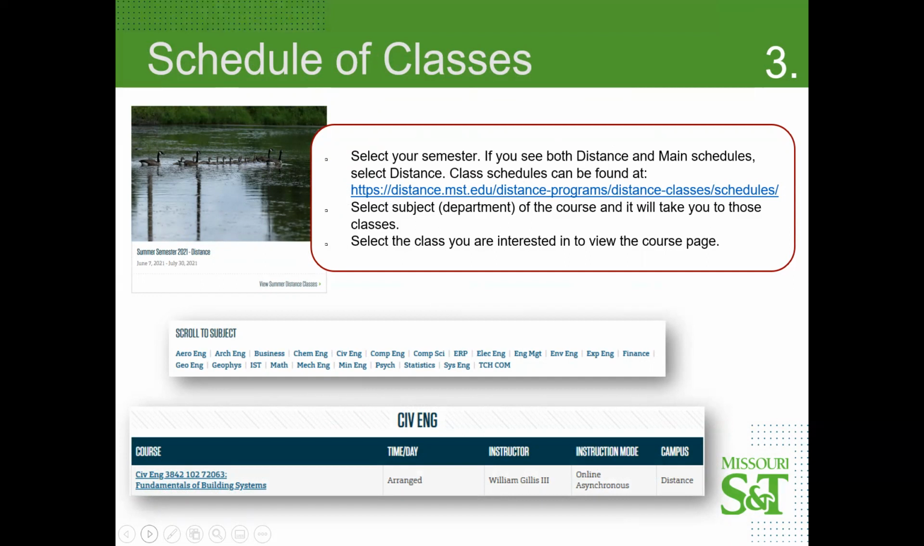If you were to go there now, it would say spring 2021, summer 2021, and fall 2021. One side will be distance and the other side will be main. Please make sure that you are enrolling in distance courses. So we select the semester that we need.